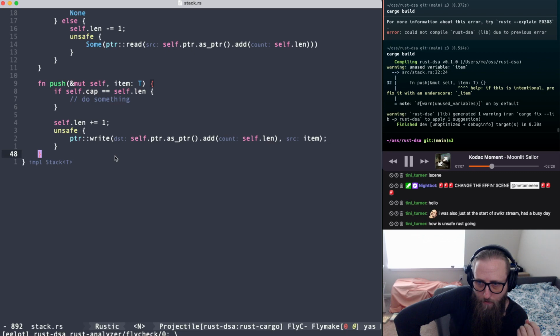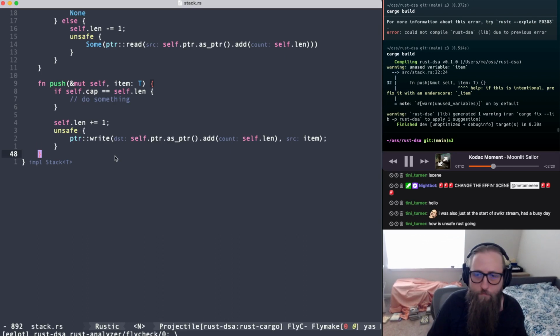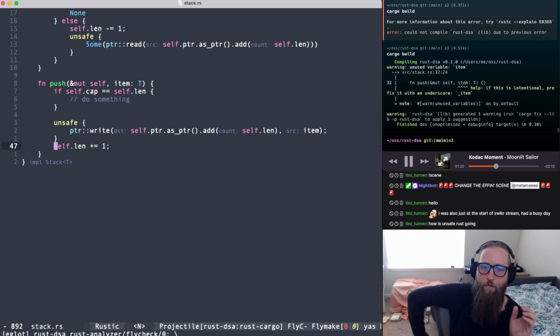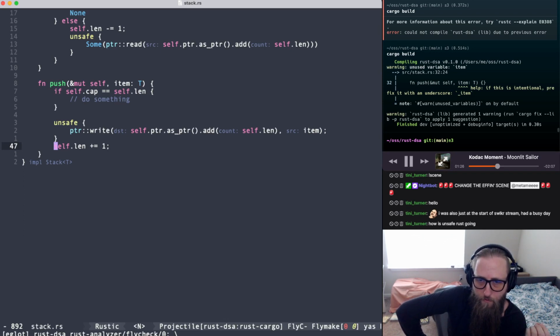And so we actually want to update length afterwards. I'm pretty sure I'm right. Right? Because we have 0 elements to start with. We're adding our first item. We don't want to add anything. If we added length first, then we would end up putting that at an offset of 1 instead of an offset of 0. Yeah, so this makes sense to me.